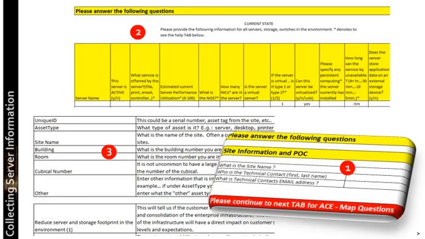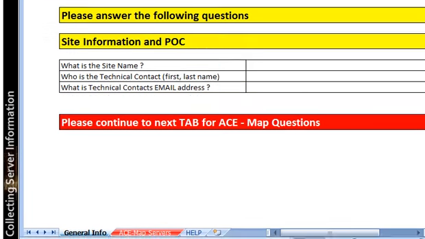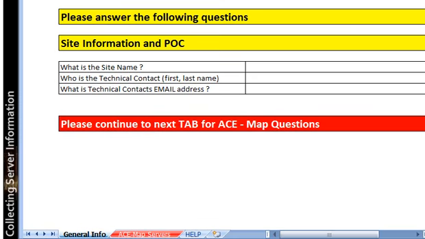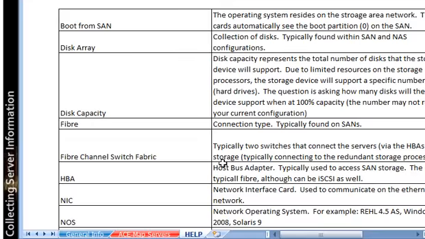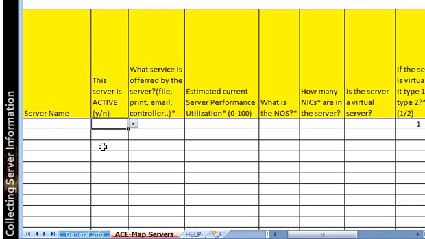Let's go ahead and go right into the spreadsheet itself. Here you have the first screen, of course, the tabs here on the bottom. Let me move that up a hair bit for you. Here you have general information that you fill in. Here you have a help section that discusses a little bit about different topics, and if you don't understand what an HBA is or a disk capacity means or a NOS, you can go in here and take a look. But this is where we want to spend most of our time.